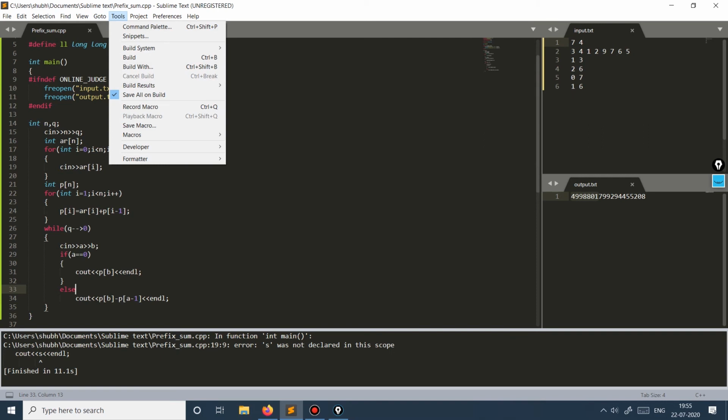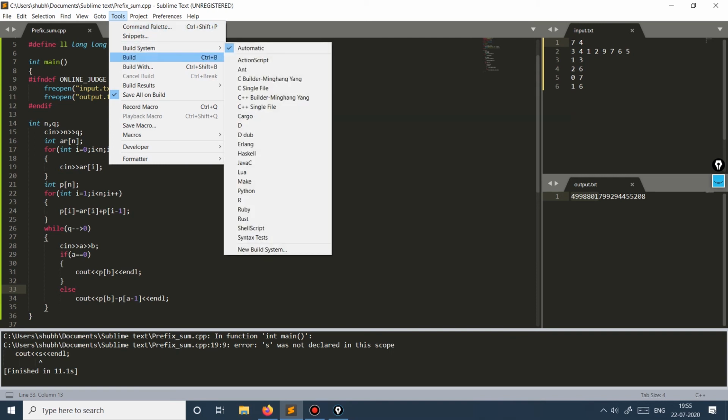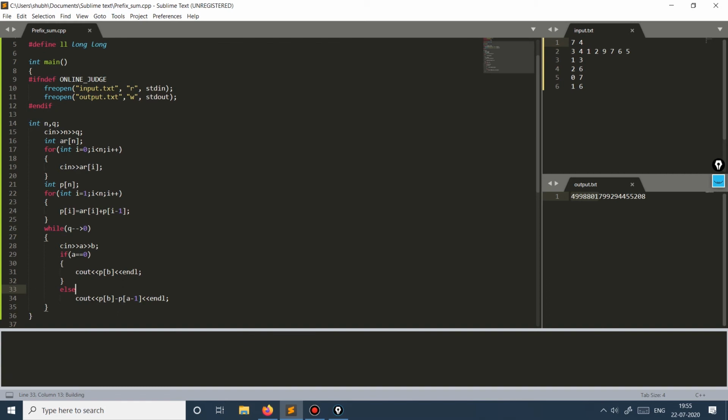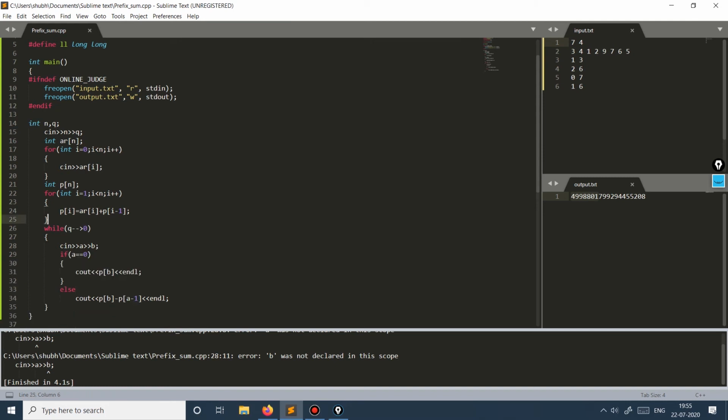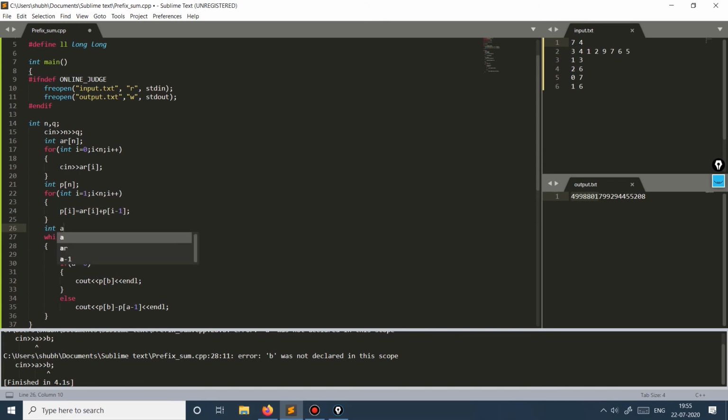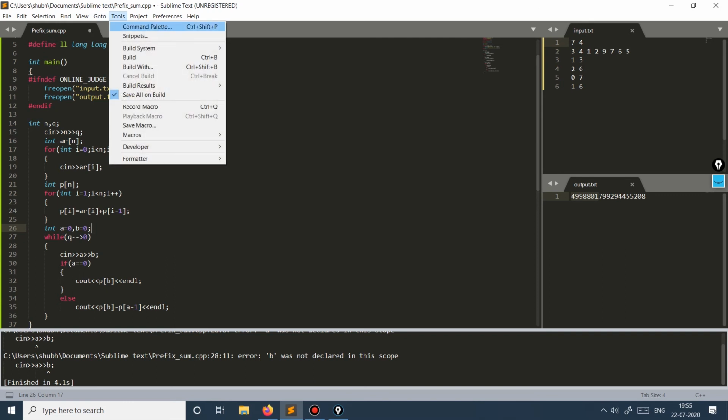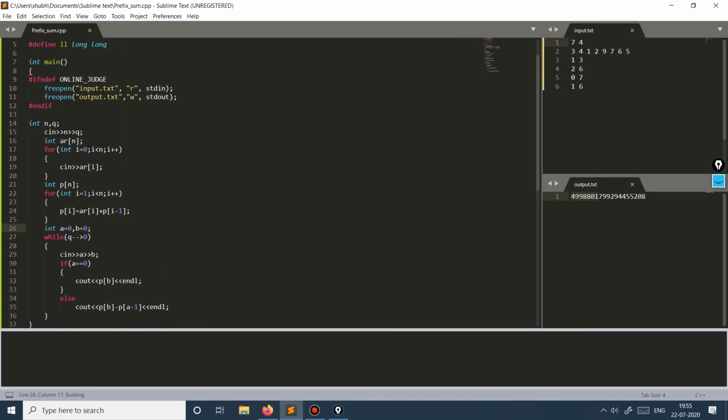Yeah, there is a command palette, build system, build with single file run. Let's see what we have. Okay, A was not declared. Alright, A and B are not declared. So int A equal to 0, comma B equal to 0. Oops, build with single file run. Here we are going to get the output. Okay, so it's finished. So it's minus 20, minus 23, and minus 25.